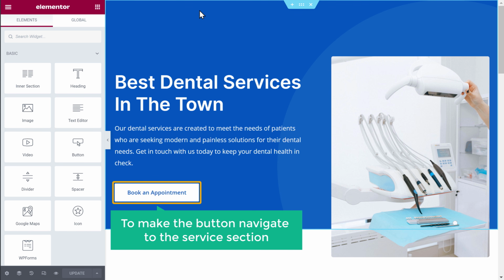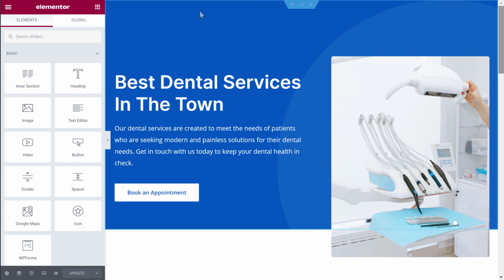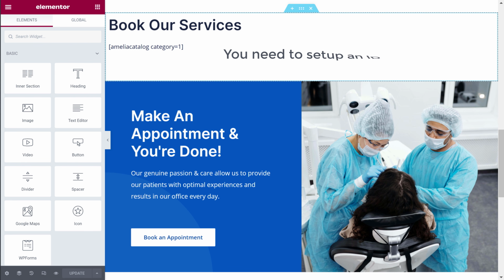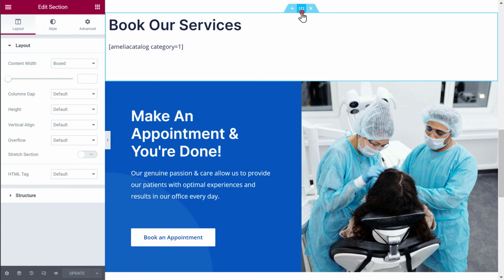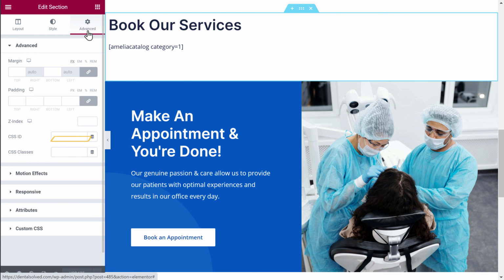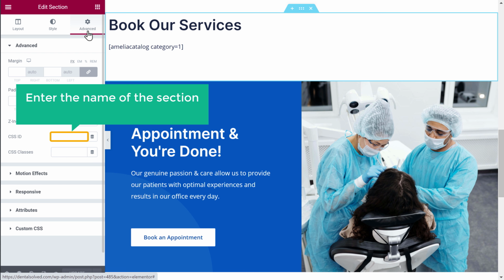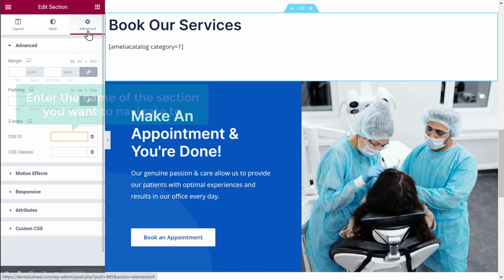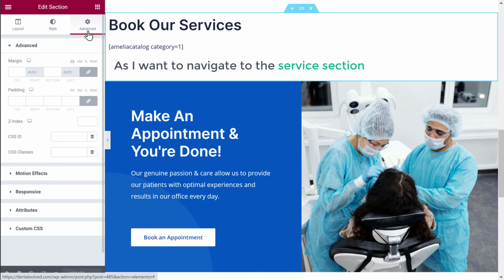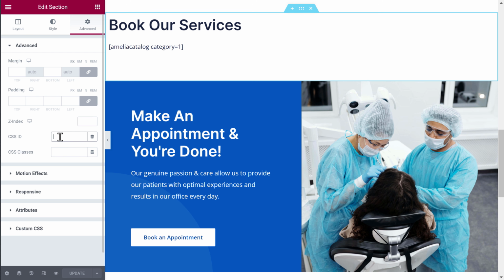Now to make the button navigate to the service section, you need to set up an ID. So to set up the ID, just click here and then click Advanced. Now here, enter the name of the section you want to navigate to. As I want to navigate to the service section, I'm going to enter Services and click Update.